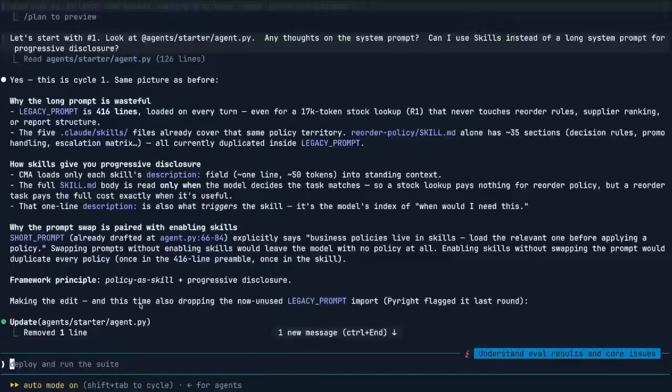In the case of the agent that we have on the screen here, we have a lot of different policies and a lot of procedures that go into our inventory management system. As I accumulated requirements over time, instead of building skills, I decided to take all of that information and keep appending it to my system prompt. So my system prompt got longer and longer and longer over time. This is not something that we recommend you do based on the introduction of skills, right?